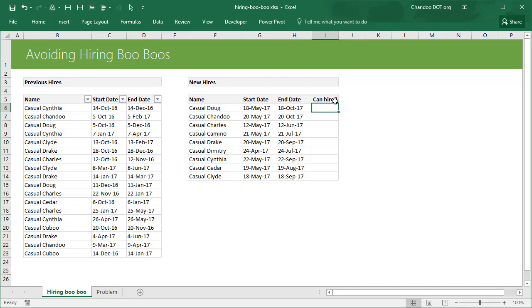And obviously, as my reader has pointed out, this kind of thing cannot be done with VLOOKUP, because what VLOOKUP does is it only finds the first occurrence of Doug and tells you that that ended on 5th of December 2016, whereas what we wanted is the maximum date for Doug, and then check that.